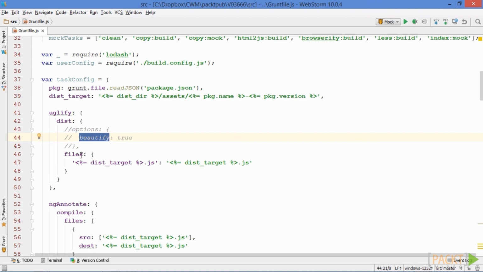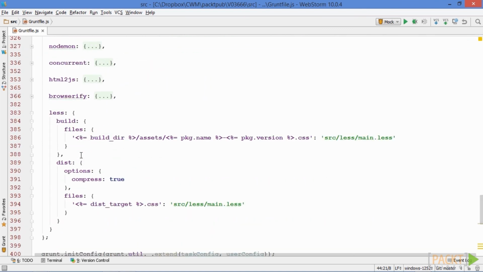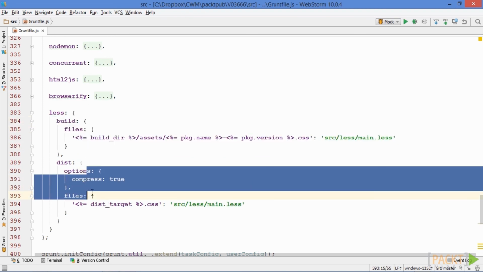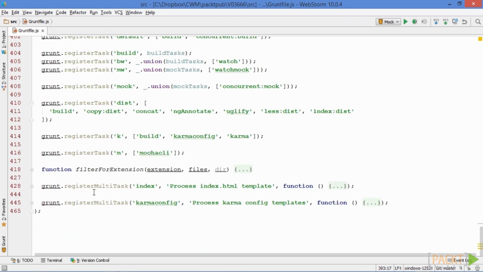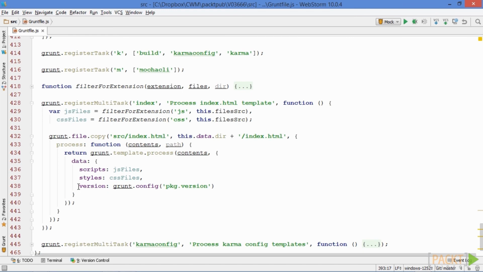The next task is less dist. Now, this is going to take the built main.less file, compile it into CSS, compress it, and drop it in the distribution folder. The compression step does not occur during the build task. Finally, the last task is index dist. This is going to build the appropriate index.html file based on the files that were included in the distribution folder. In the end, that becomes just 3 files. Compare that to the greater than 20 files required during development, and you see why distribution builds are important.